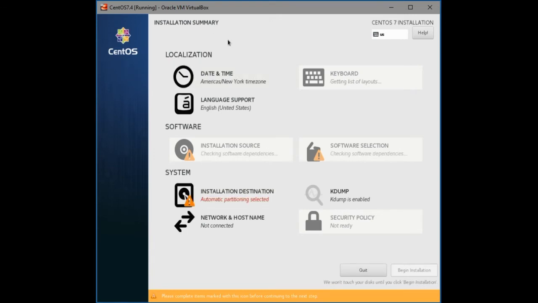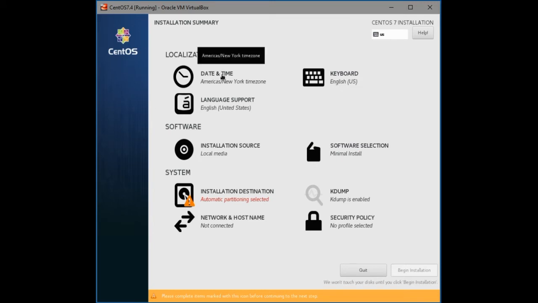Next, it shows the page with installation summary. We have multiple configuration options here, date and time configuration. The default is America's and New York time zone. And keyboard is English US. Language support, English US. Software installation source, local media, which is the ISO image we've already selected. Software selection, we're going to make a choice here. Installation destination, the partitioning scheme for the disk, kdump, networking and hostname selection, and security policies.